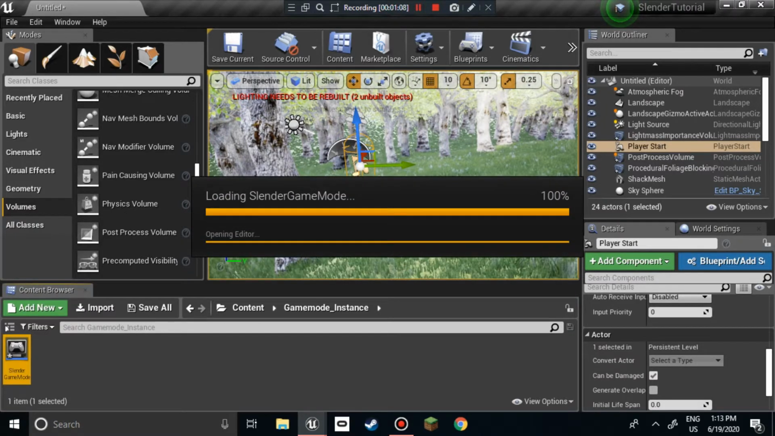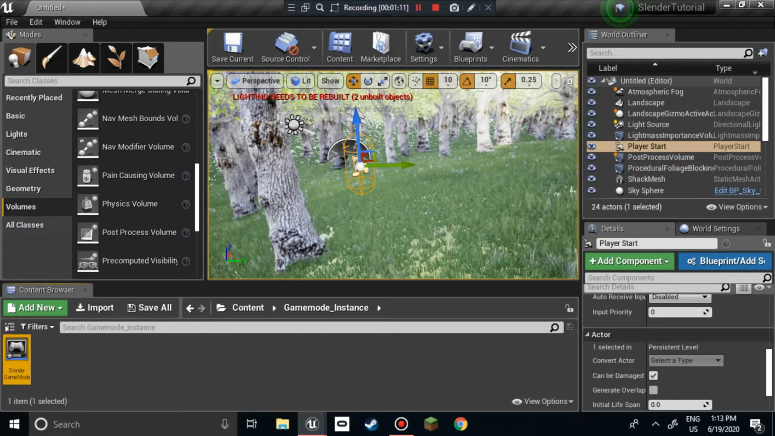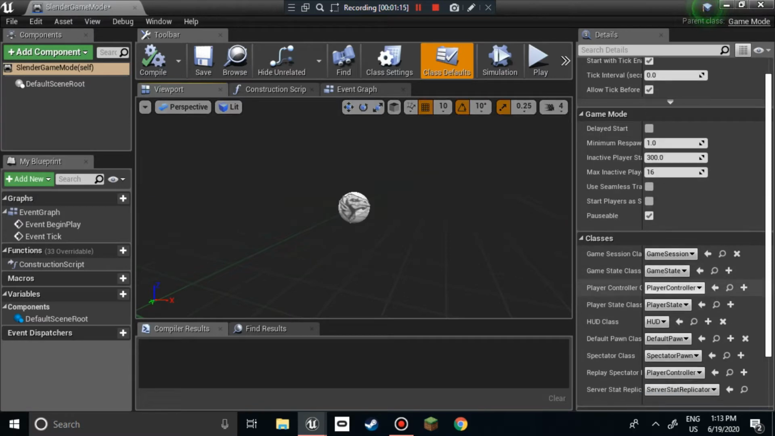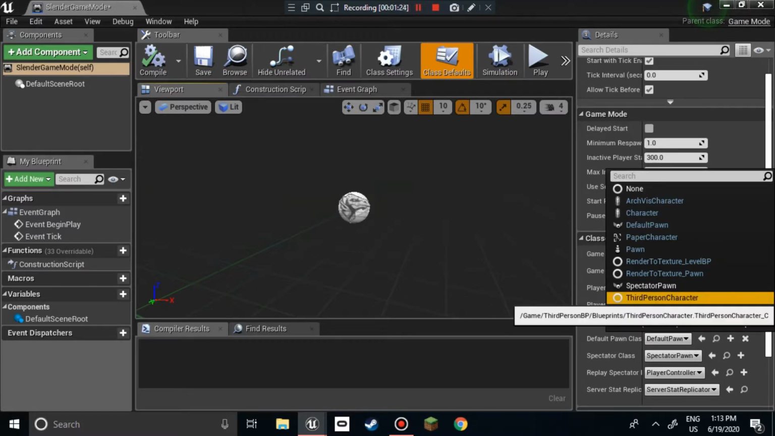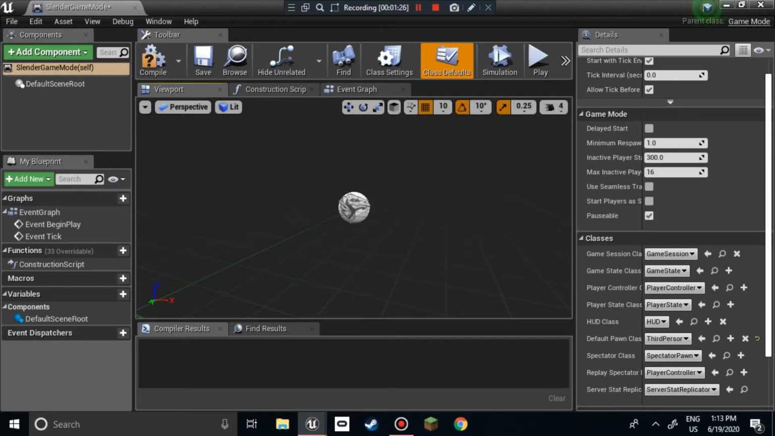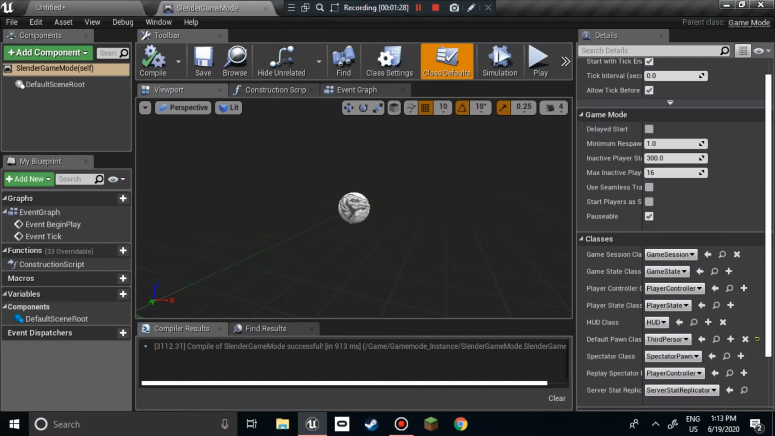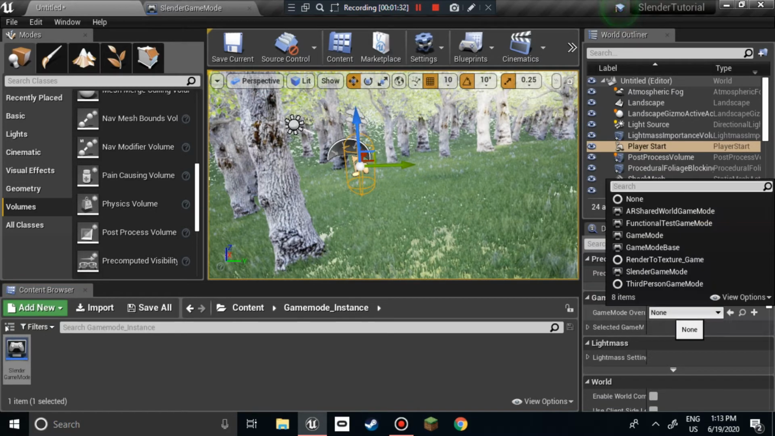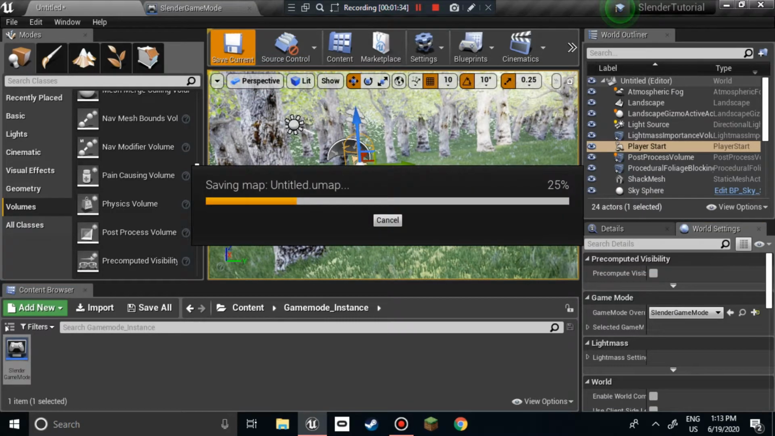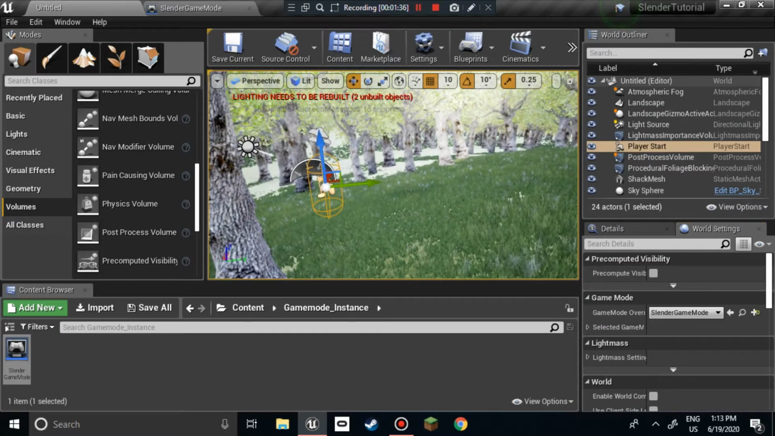And inside this, when it loads, we're going to want to come to default pawn class, and we're going to want to make this third person character. Just compile, save. And then in the world settings here, we're going to want to set our game mode override to be the Slender game mode. Just save. And now we're going to make the character.